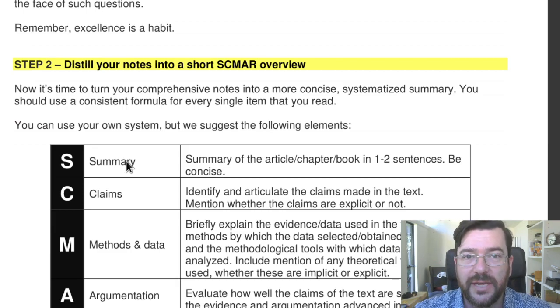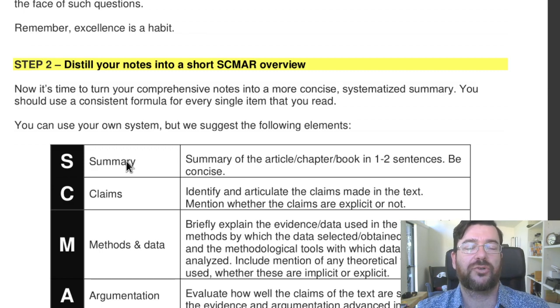Now we've gotten to the end. We've finished reading the article. We've finished reading the book. Now we've gotten to the end, and now we need to go over our own notes.